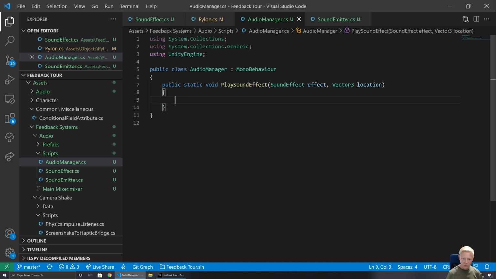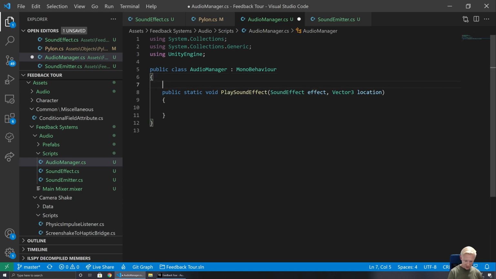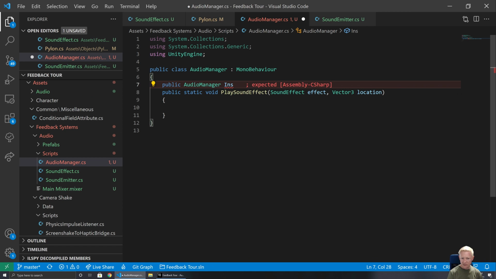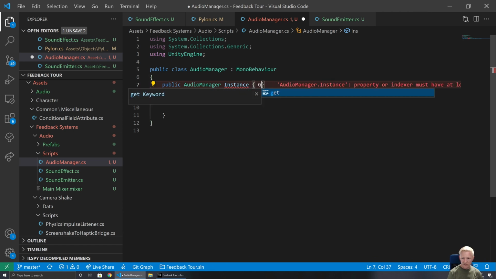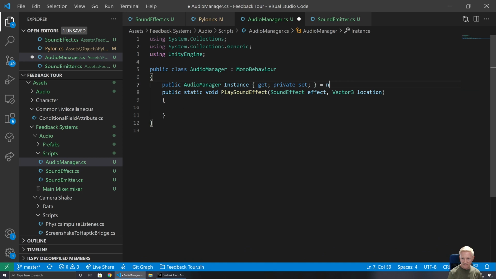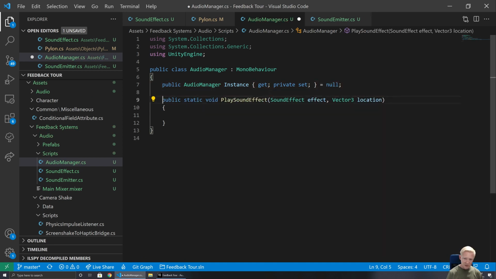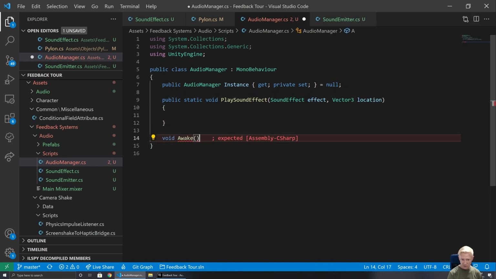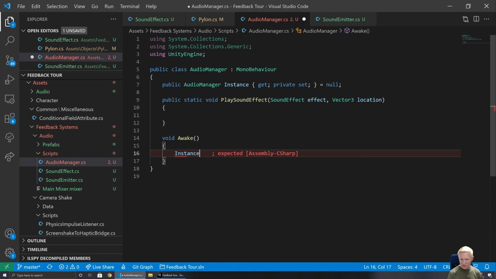But this is a static one. Our Audio Manager is likely going to have some state that it needs to maintain. So what I will also do is a public Audio Manager instance, get, but a private set that I'll default to null. So what I'm doing here is setting this up for becoming a singleton. So that will set instance to this.